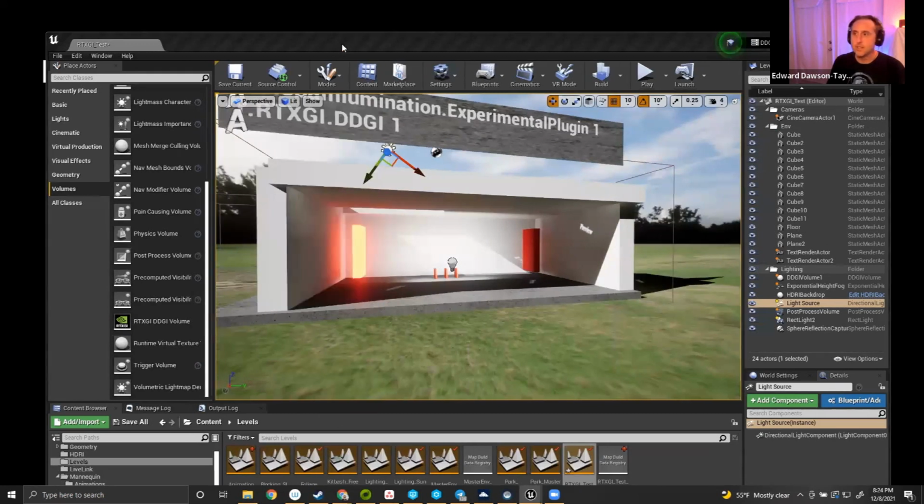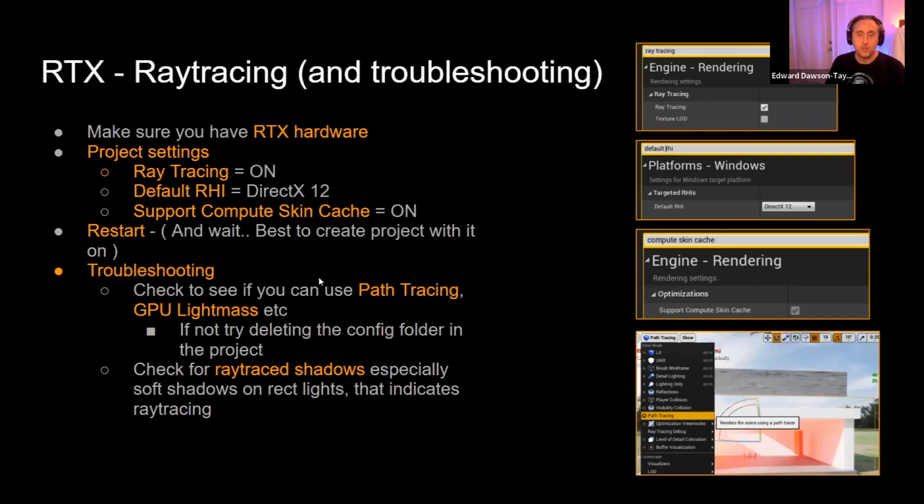So if you run into that problem, what's fixed it for me, and I thank the person whose name I can't remember, where I found this in the depths of the internet somewhere: delete your config folder. It will mean that you probably have to reset a few options, but that did wake up ray tracing for me. So if you run into that problem, that's a really cool little top tip.